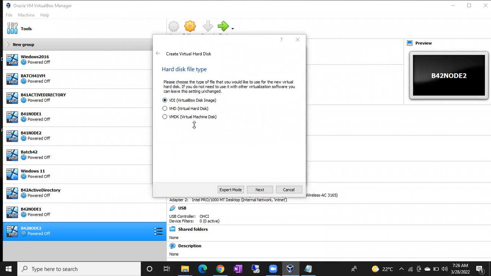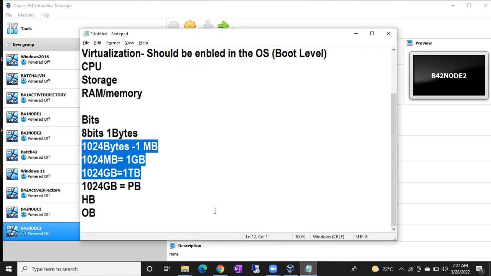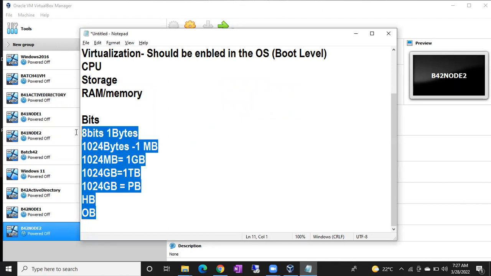So it will create a virtual hard disk, guys. There are different types of virtual hard disk: VDI, VHD, VMDK. We'll prefer VDI, guys. So next, keep it as it is. Don't do anything. Next, dynamically allocated. Now I'm going to give some hard disk storage. So this storage is going to be allocated dynamically or fixed. I hope you know the difference between dynamically allocated and fixed.